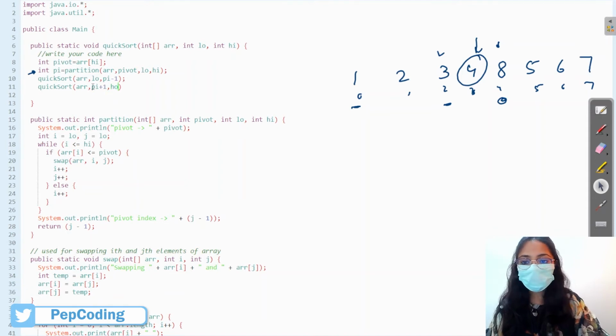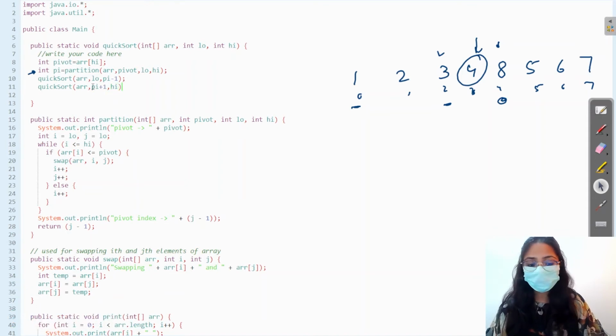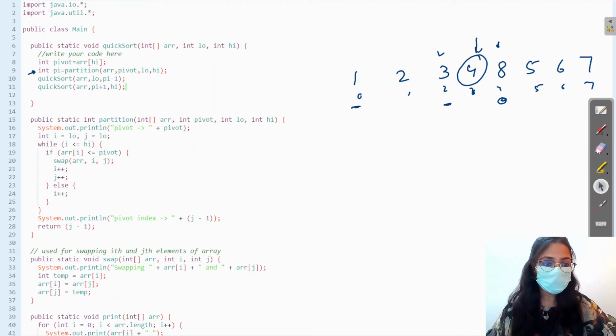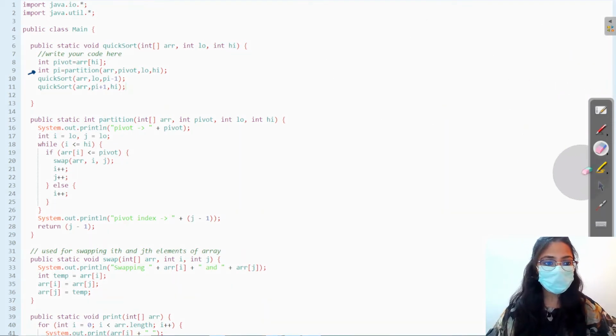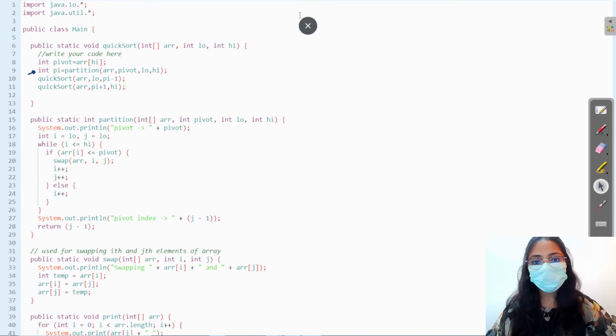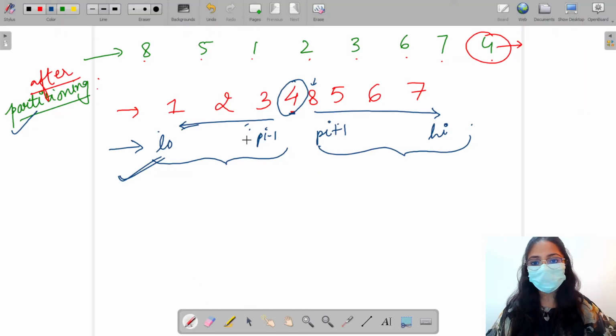And we'll go till high. Okay. Now we have to go to the base case, but before that, first let us do a quick dry run of what we are doing so that you can understand better. So we'll go and do a quick dry run.